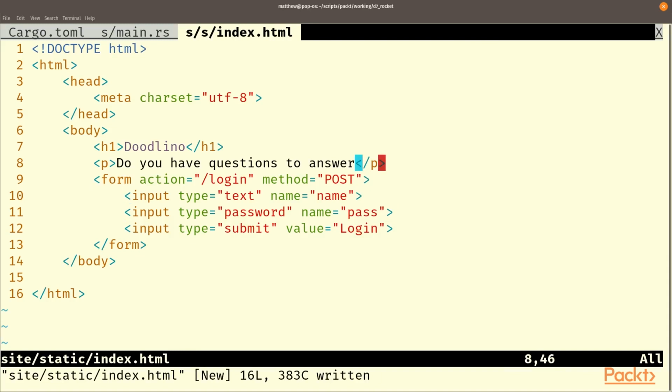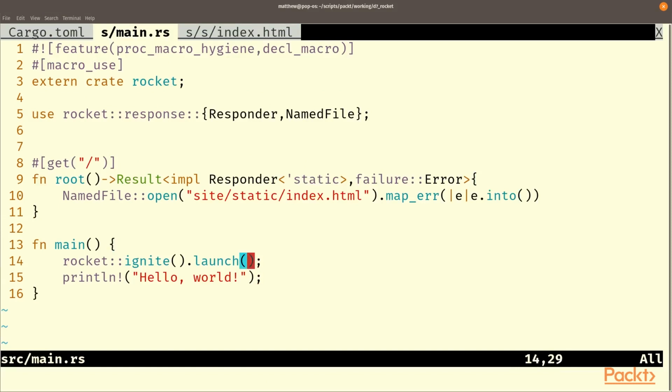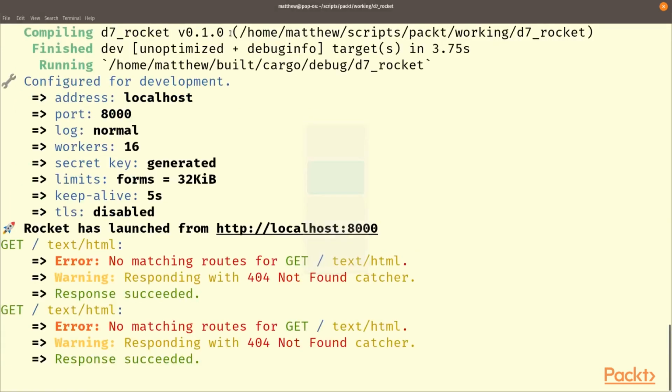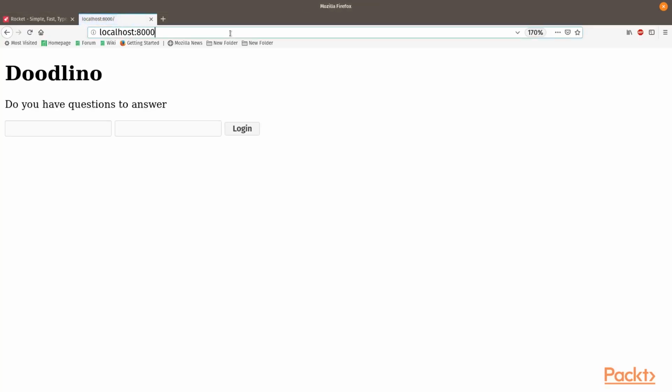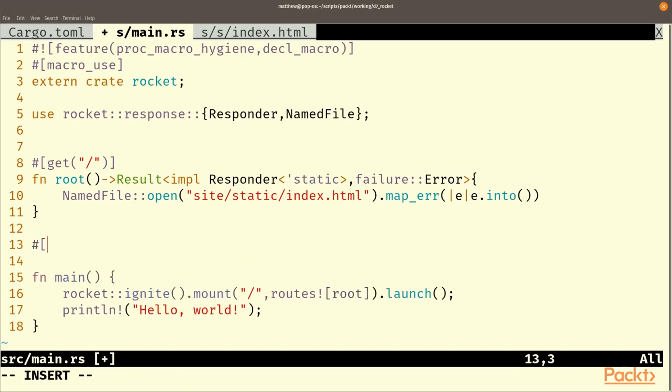We have one more thing we need to do before we can run this, and that is to mount this route onto our list of routes. So mount / and then on our routes list, and this is a macro, we can use a square brace, and we'll set route, which is the name of the function that we are now going to attach. So when we rerun the server and we refresh this page, we now have an HTML page, which we have served up, and we can type in some login data.